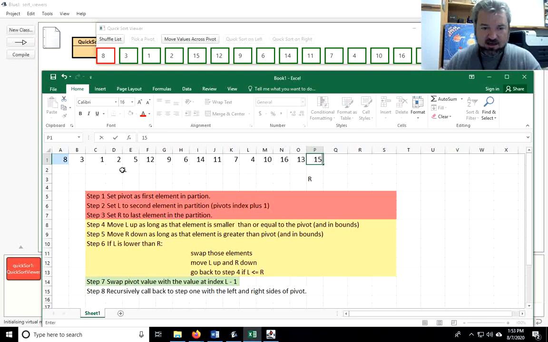And then move L up. We're going to do all this whenever L is less than R. Move R down.